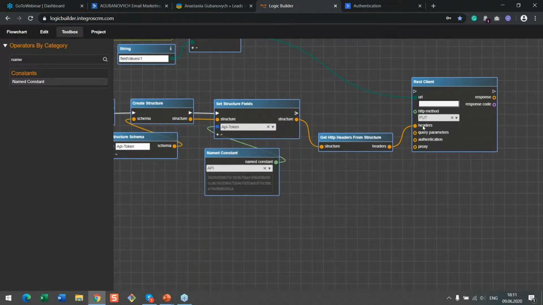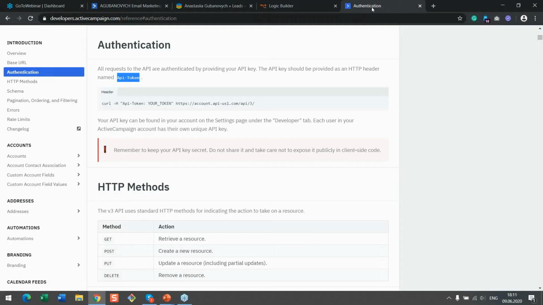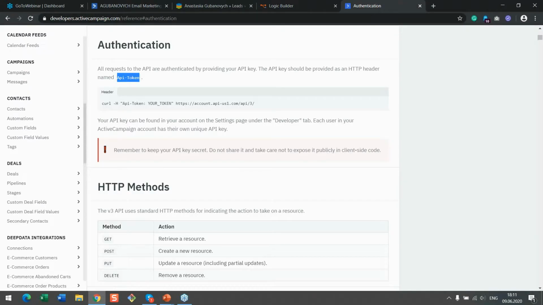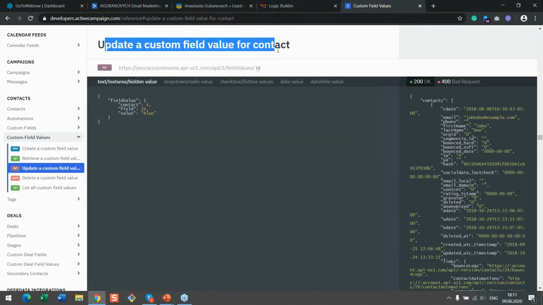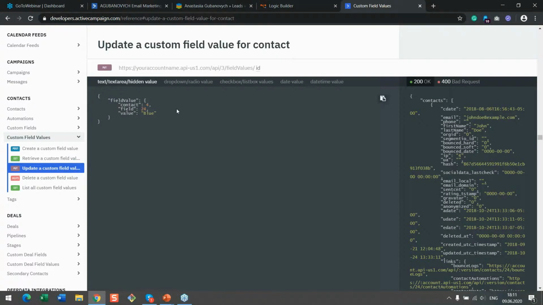So we get the URL, we get our headers, and finally, we need to build a body for our request. Again, I'm referring to the documentation. I return to custom field values, and to this request, update a custom field value for a contact. And as I mentioned, my field stage is a dropdown.